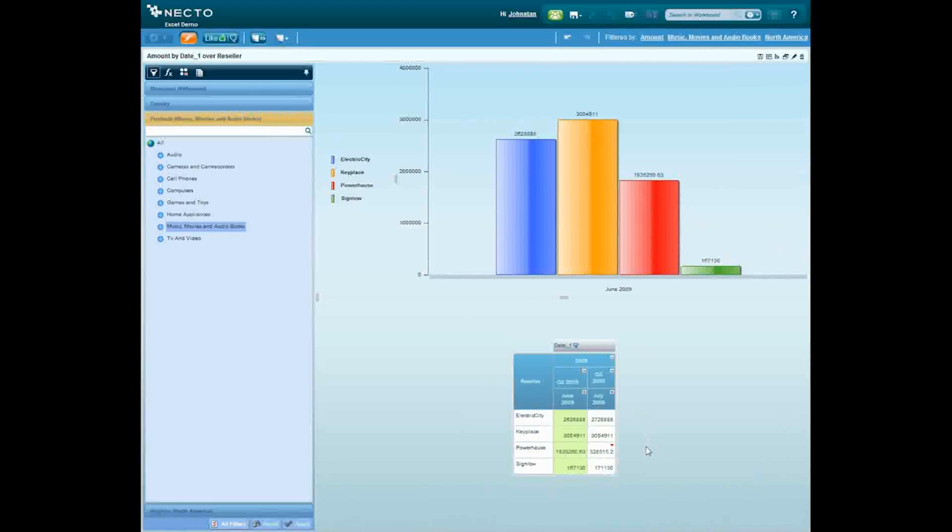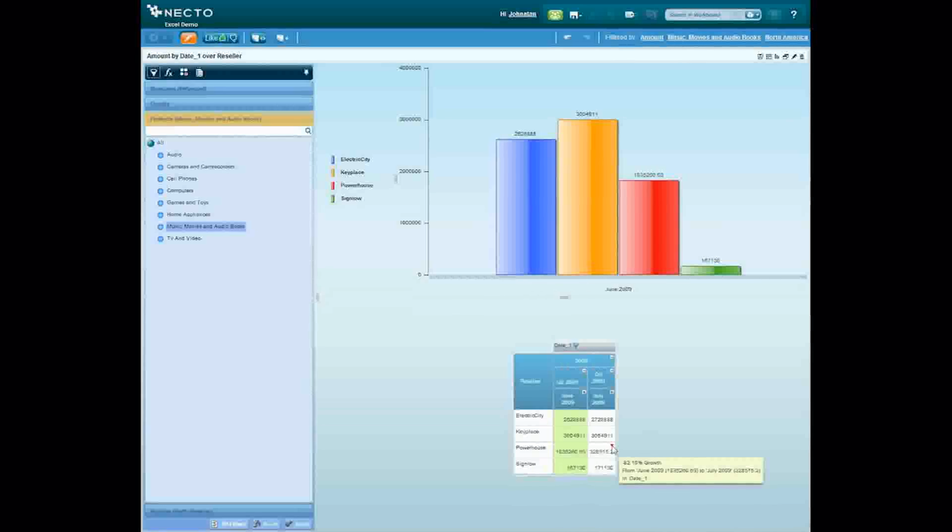And we see a highlight by Necto suggesting a substantial decrease in sale. If we hover on top of this exception, we see that Necto identified that Powerhouse has actually experienced a dramatic decrease in sales of 82% between June and July. If you want to see the exact numbers of the growth of the other resellers, we can easily add a formula such as growth.